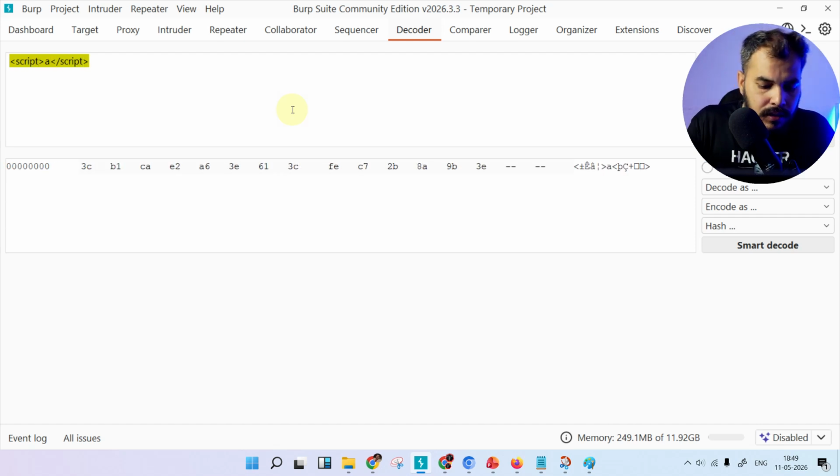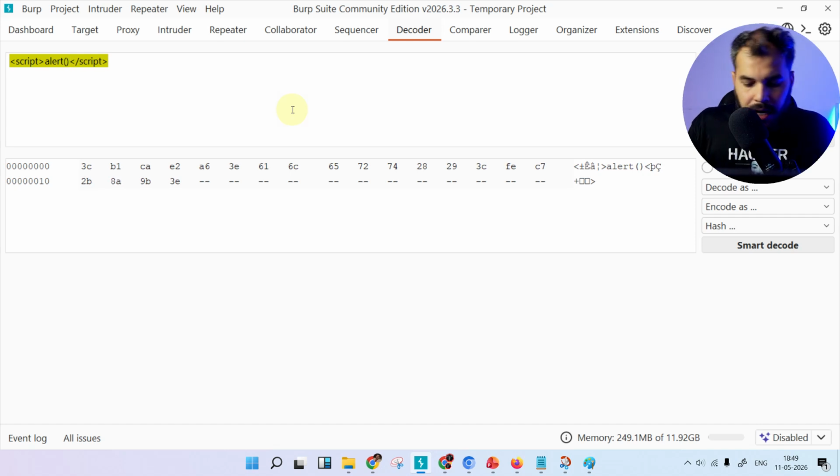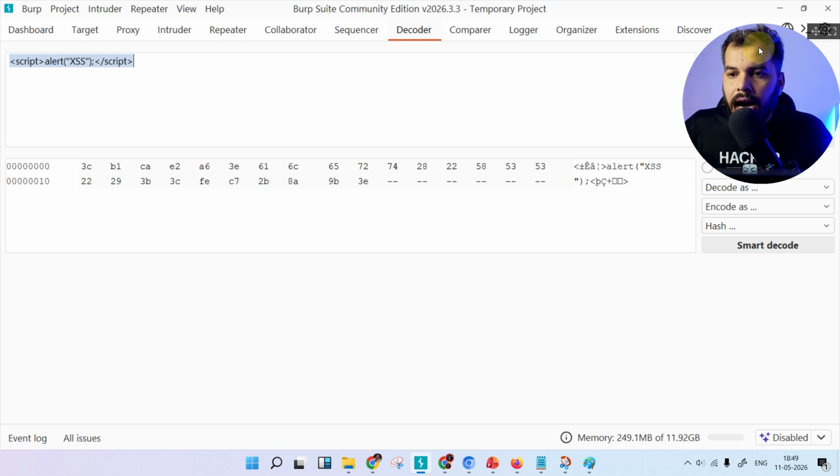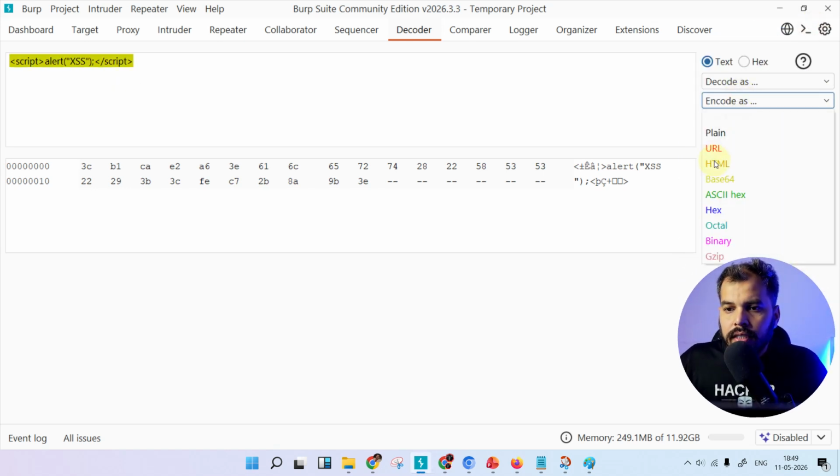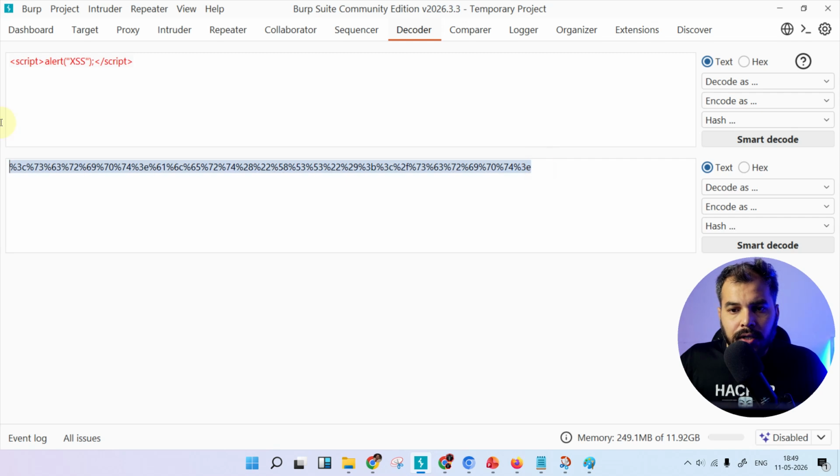JavaScript, type alert. I'm using an alert function over here which gives me a pop-up on my screen, and I want to encode this. This is a very important part: encode this as URL, because I'm going to utilize this in the URL. Now here you can see, are you able to see any script?